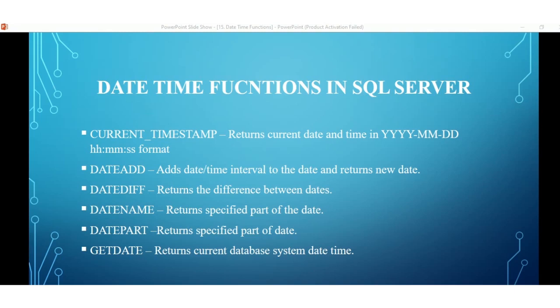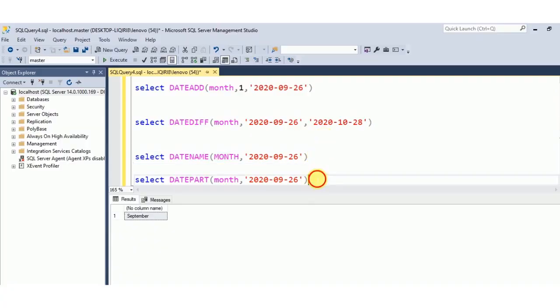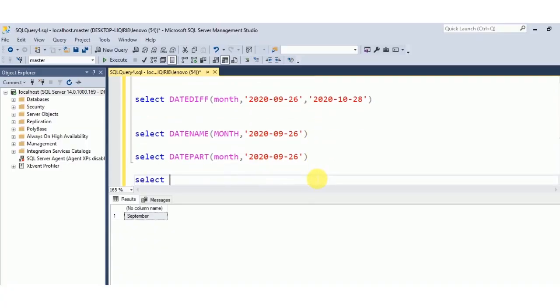Now the last date function is the GETDATE function. It returns the current database system date and time. Let's check the GETDATE function practically. We'll go to SQL Management Studio. We'll say select GETDATE, and when we run this query, it returns the system database date and time. So it has returned the current system database date and time. So it is 2020-09-26 10:28. So this is a time format. This is YYYY MM DD format. So in this way we can use datetime functions.